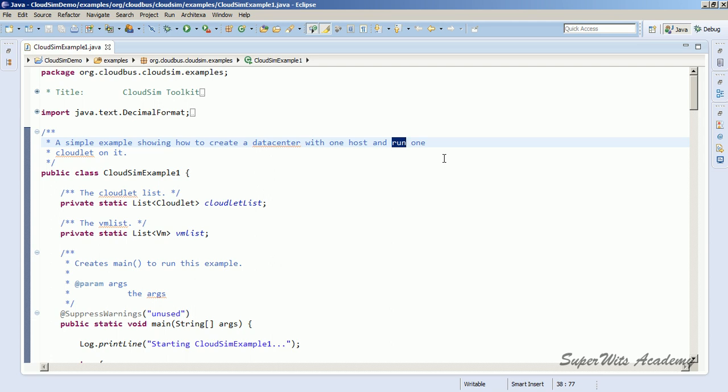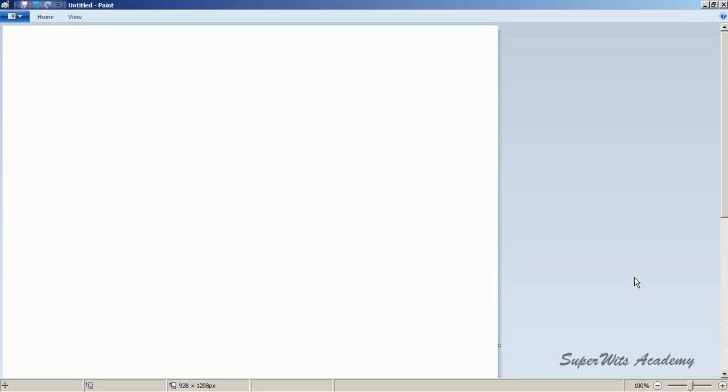So let's get started. Every particular simulation example has a specific series of steps. Those steps are in a sequence, and there are exactly 11 steps that are used by the set of examples.